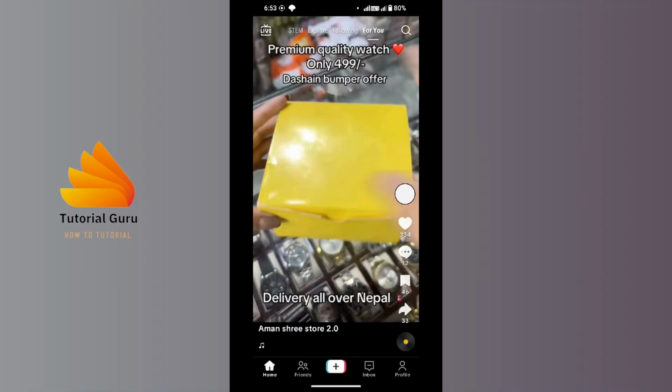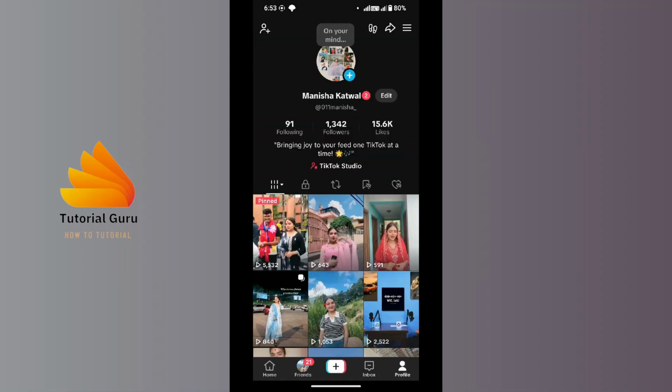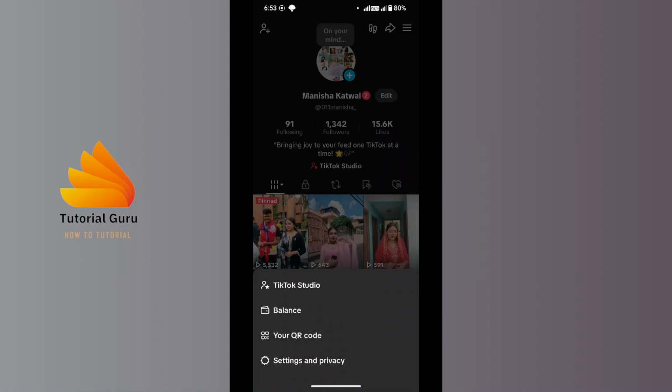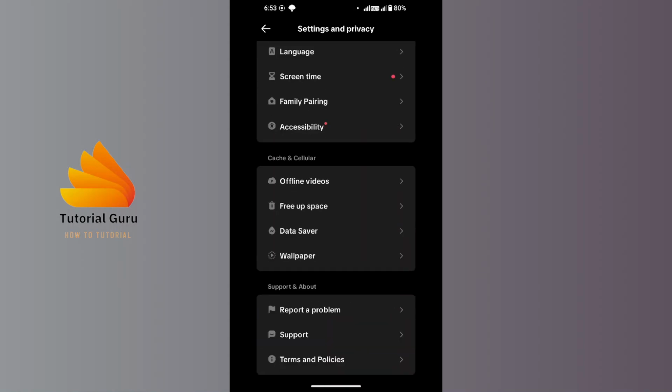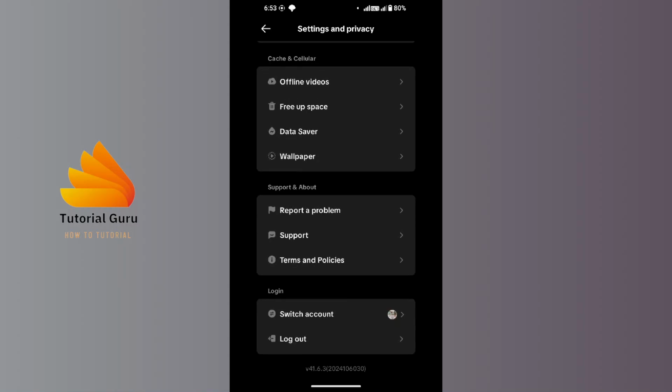Now open TikTok and tap your profile at the bottom right, then tap the three lines at the top right and go to Settings and Privacy. In the Settings and Privacy menu, scroll down and tap Report a Problem.